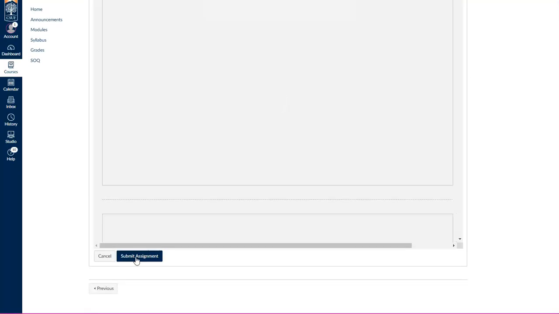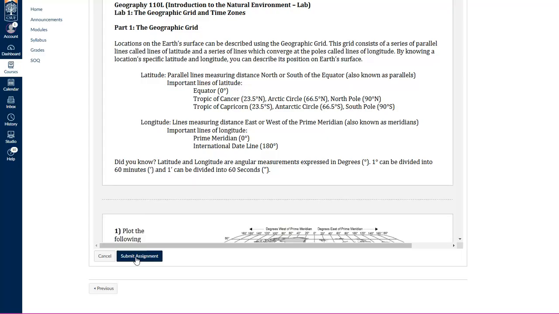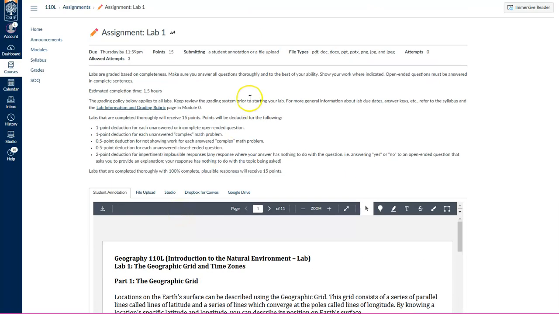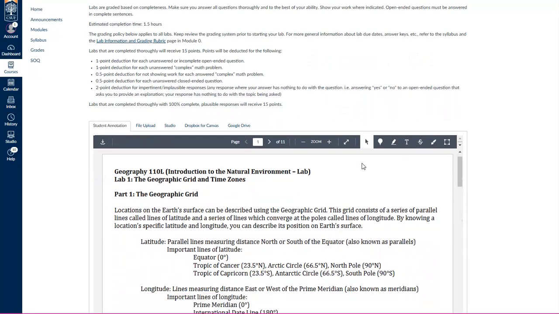So when lab 1 opens up, it'll bring you down to the document, but first I would like you to scroll up and just review this information up here. This is the rubric that's going to apply to all of your labs. So just make sure you read that carefully. Let's focus on this document.